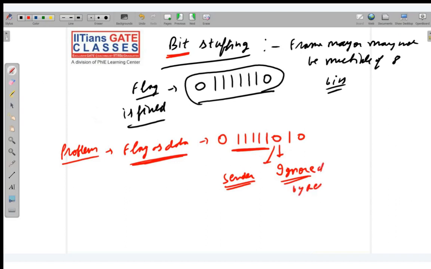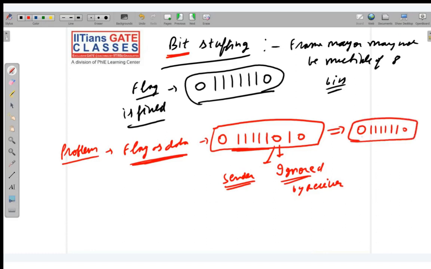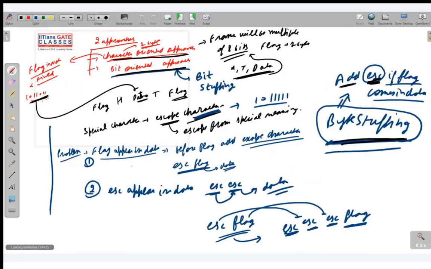Ignored by receiver. So if sender has sent this sequence, what will receiver receive? Receiver will say 0, 1, 2, 3, 4, 5. This 0 will be ignored, then 1, and then this 0. So this flag now successfully appears as data. No problem at all. So I think there is no problem.